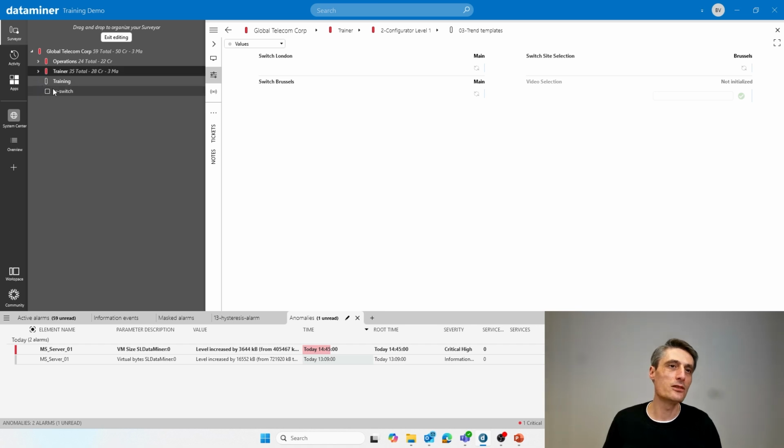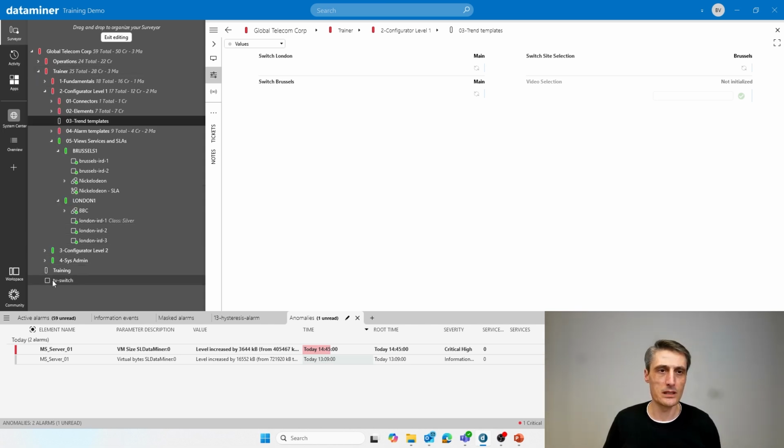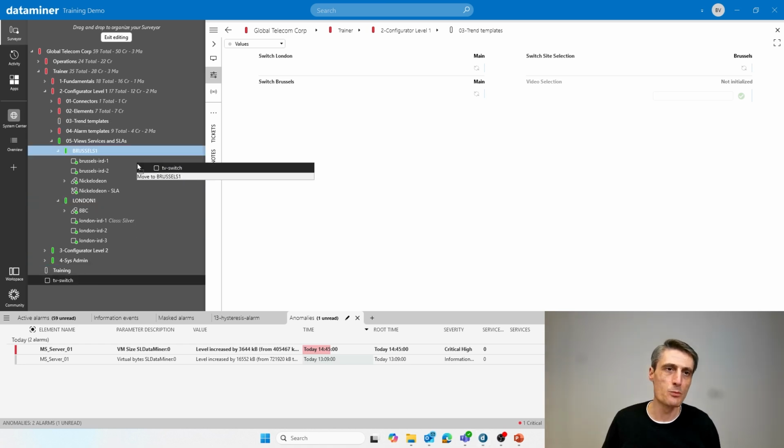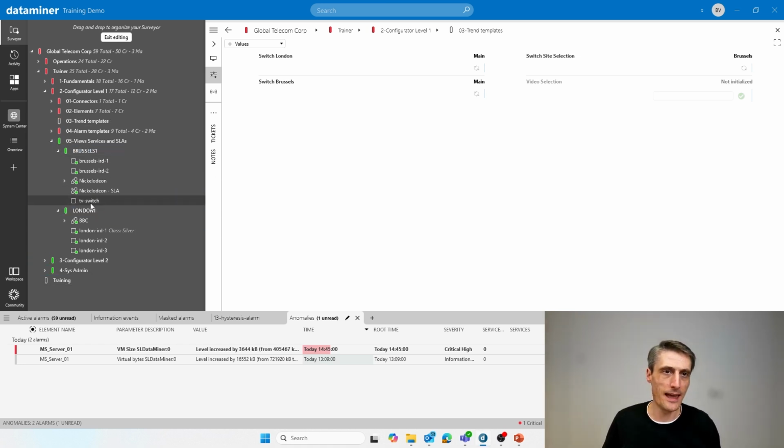And be careful with the roots, because if people don't have access to the root view and they only have access to certain subviews, they will never see that element if it ends up in that root. So be careful with security because you might lose visibility on elements as well. Let's move it back to Brussels, and with a control drag to London as well.